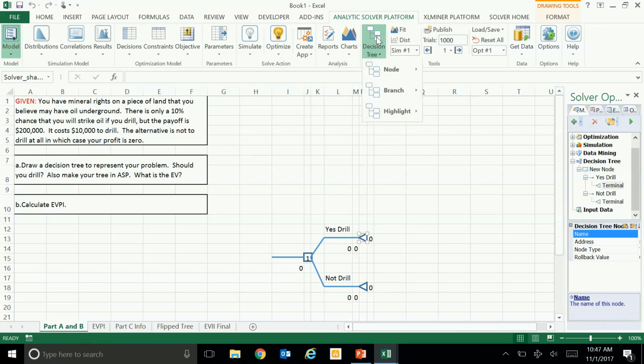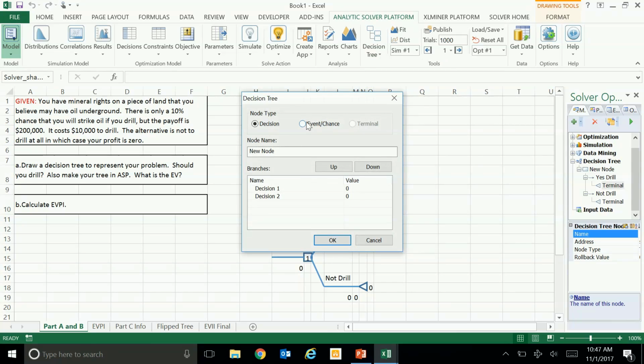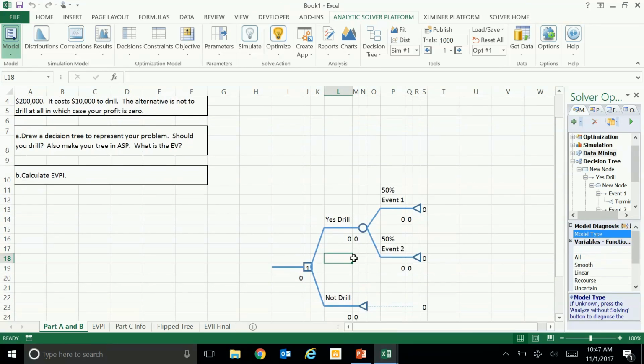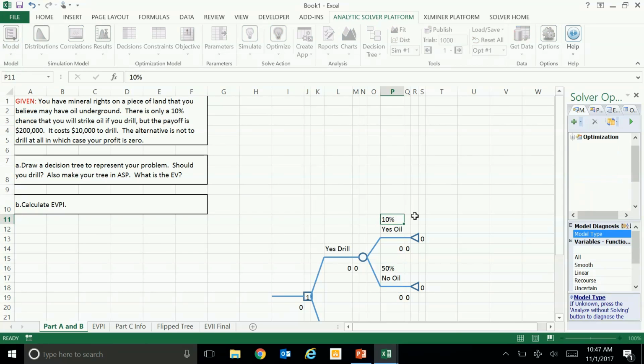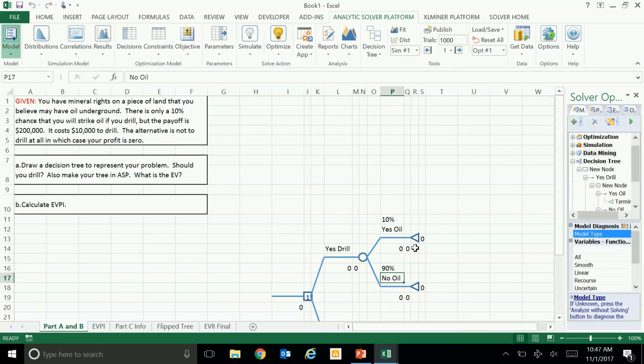And so we know if we do drill, there's some uncertainty involved. So I'm going to add a new node, and I'm going to add that event or chance node now. And so what I can do here again is edit it in the dialog box, or I can do it directly on the tree. So if we drill, there's a chance that we will strike oil, so I'll call that yes oil, and there's a chance that there's not going to be any oil there, so I'll call that no oil. And the problem tells us that there's a 10% chance that we'll strike oil, which means there's a 90% chance that we will not strike oil.